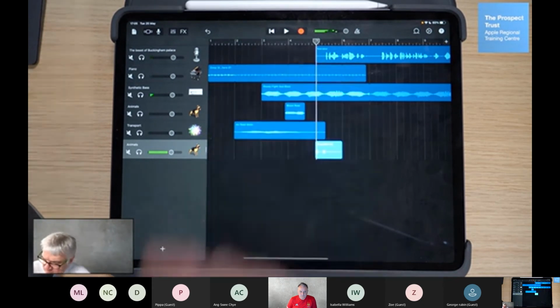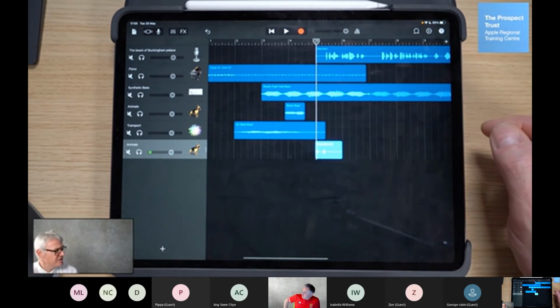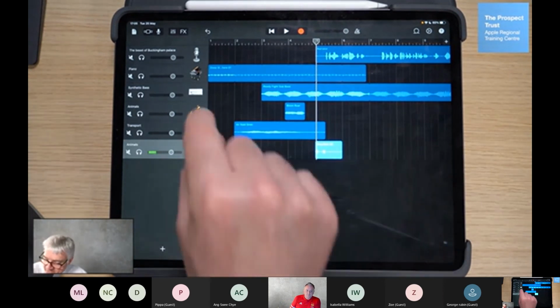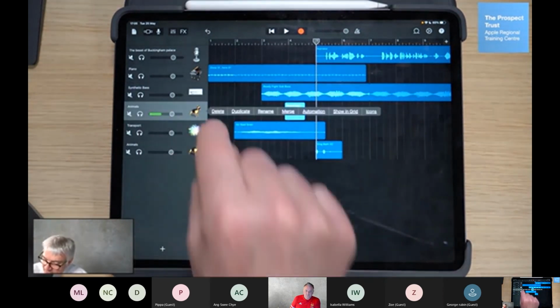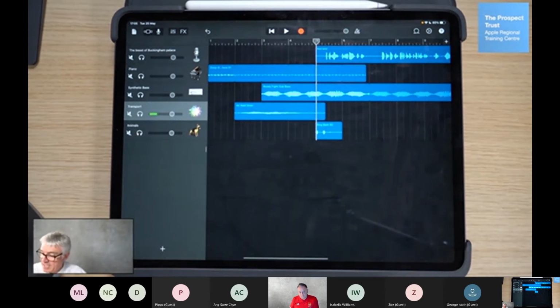Do you know what? This bison roar sounds blooming rubbish. It's rubbish. Yeah, I was going to say that. It's not much use. It's not very good. So I could take that whole track out, and I'm going to tap on the track, tap on it again, and press delete. That's that track gone. So it makes life so much easier.